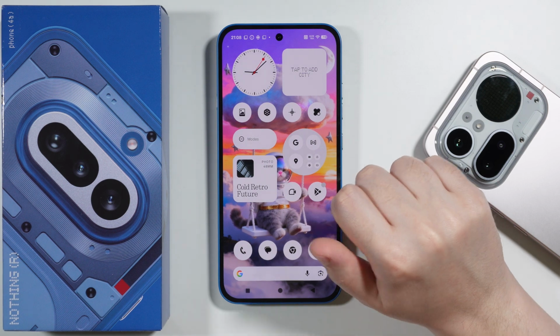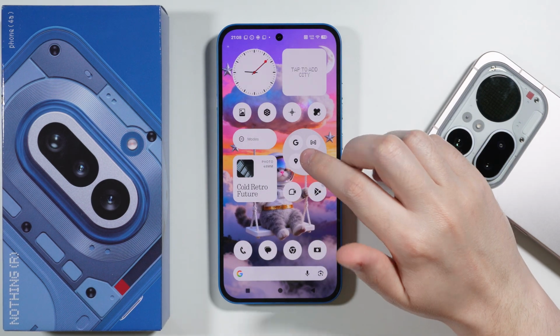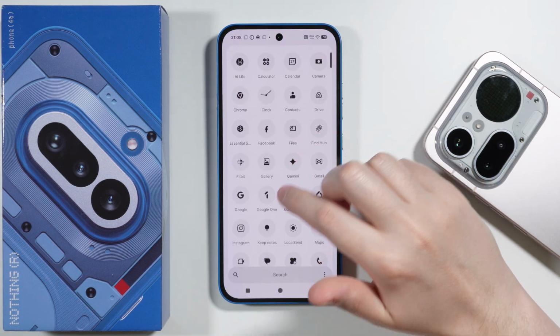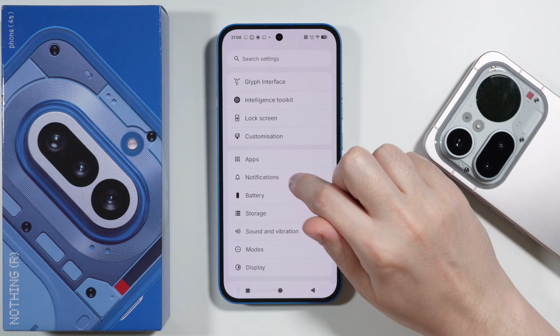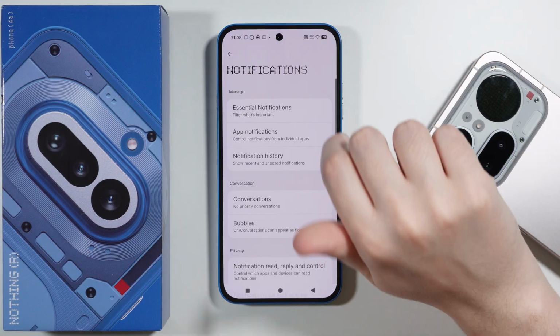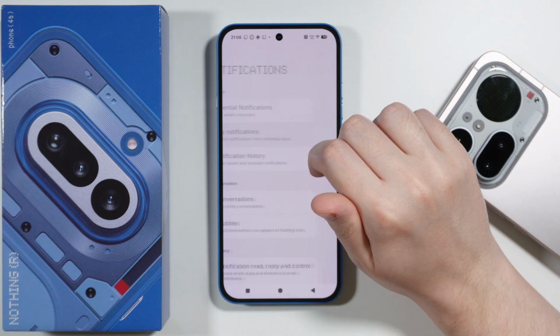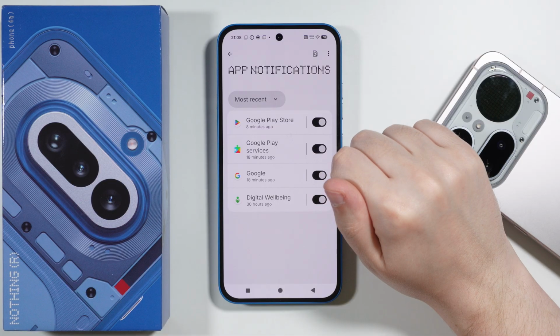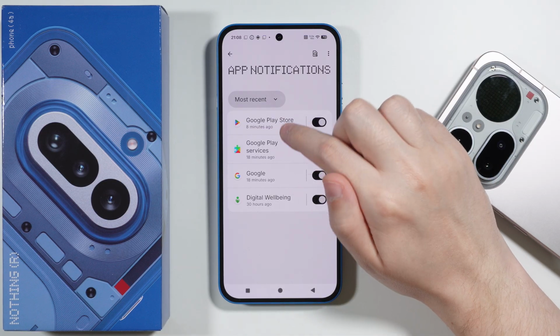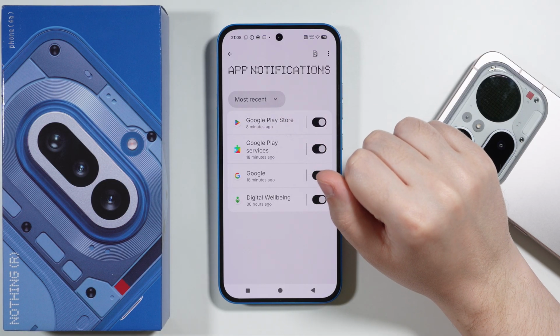To manage app notifications on a Nothing Phone 4a and 4a Pro, first of all we need to go to Settings. Over here in Settings we want to scroll down a little bit and we want to go to Notifications. Then in here we have the App Notifications option, and then we should be able to simply manage notifications for specific apps that we have in here, but you might only see some of the apps.